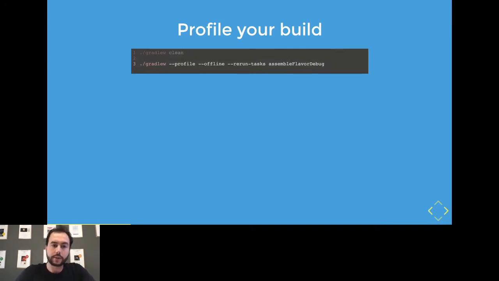with the following flags. First of all is profile. This actually enables the profiling. Then we can make use of offline. This disables Gradle from fetching online dependencies, and so makes sure that any delays caused by Gradle are not due to the network, they're actually due to the tasks that we do in our project. Lastly, rerun tasks forces Gradle to run all the tasks in our build steps.